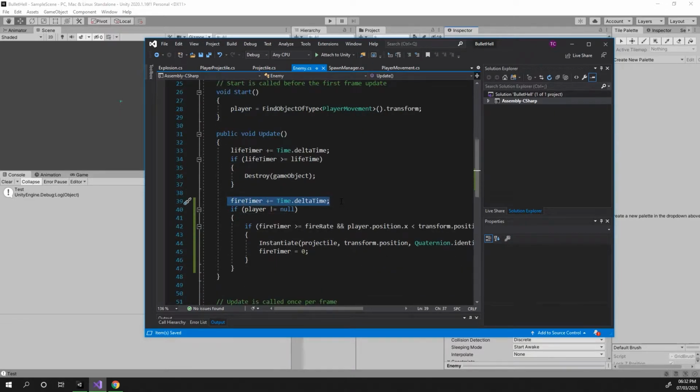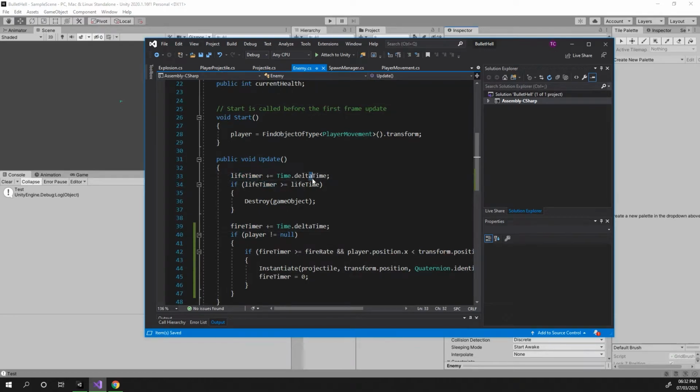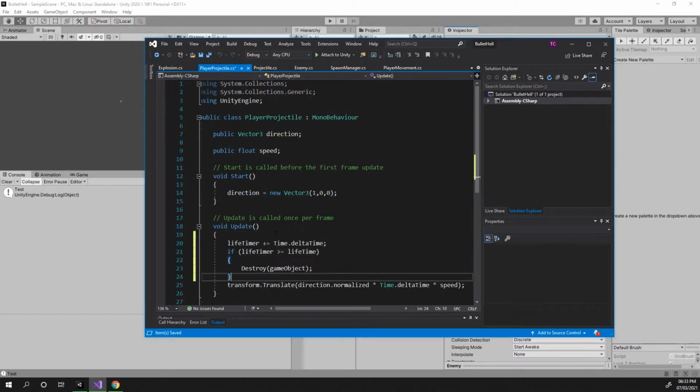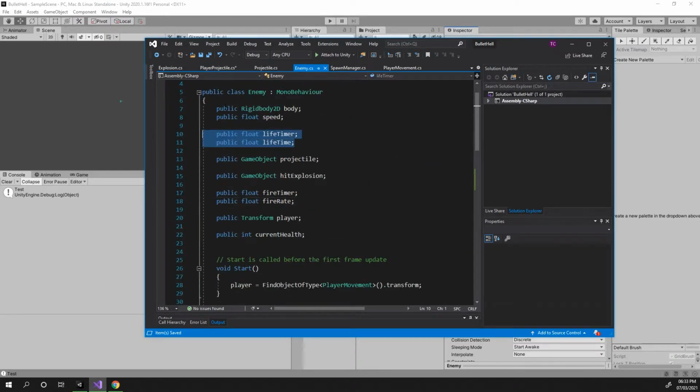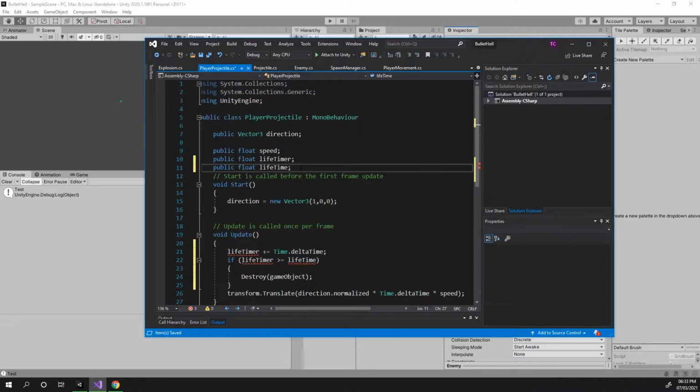So the fire rate, where is it? Here it is. Here's the life timer. The life timer increases after a certain amount of time. We destroy ourselves. So let's just add that code to our projectiles as well. So there it is there. Now it's going to complain that life timer doesn't exist and lifetime doesn't exist. So let's copy those variables as well. So now our player projectile has them.